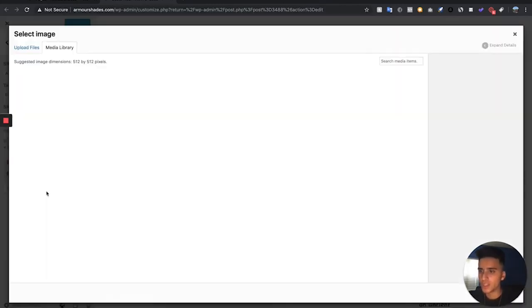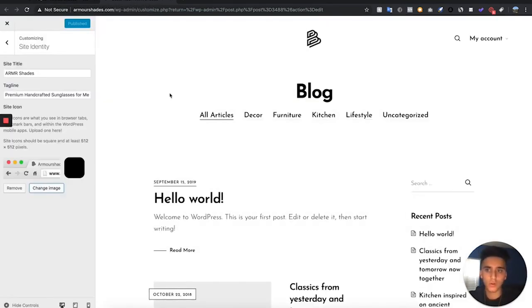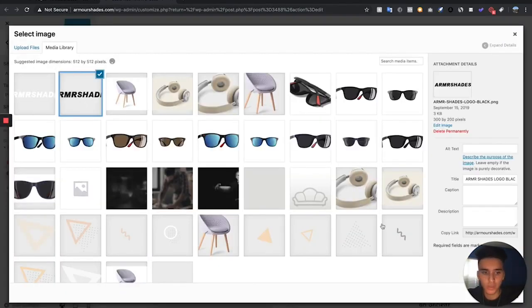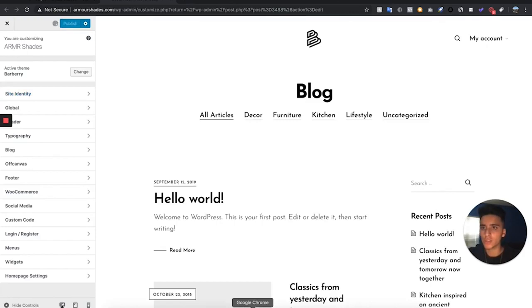Also, I'm gonna change the site icon, which is this little logo right here, to the logo that I made for this website. So now our icon is uploaded. I'm just gonna hit publish right there. I'm gonna go to the home page of the site once that is done, so we can see what else we need to do on that home page.